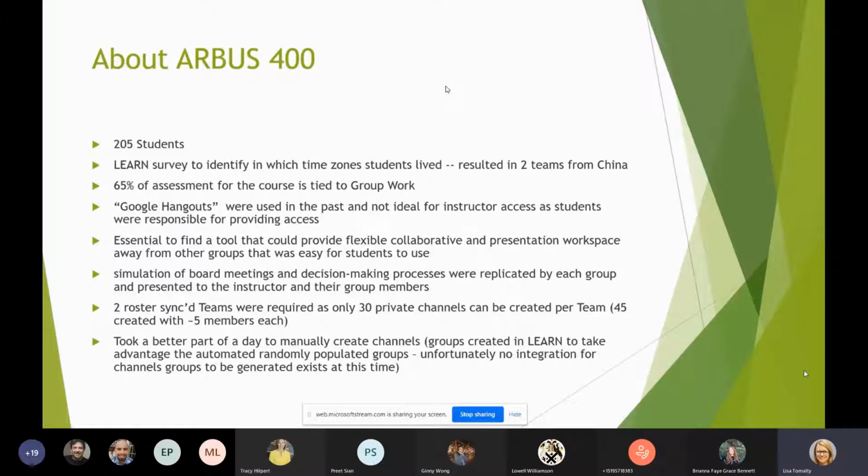And while it took a better part of the day to manually create those channels, other groups were created in Learn to take advantage of the automated randomly populated groups feature. But unfortunately, there isn't an integration between Learn and MS Teams to automatically create those channels. So he had to do those manually.